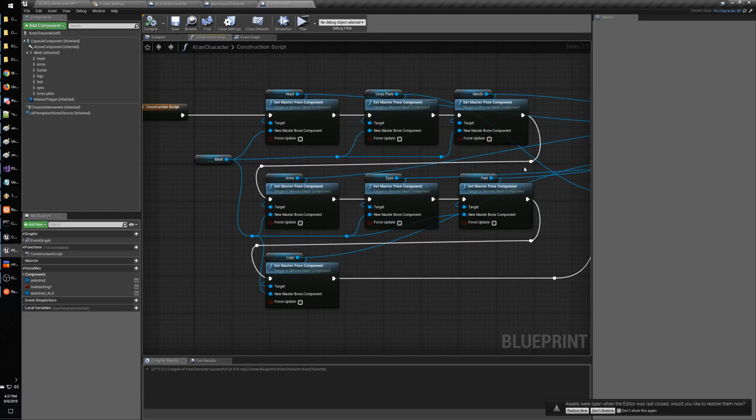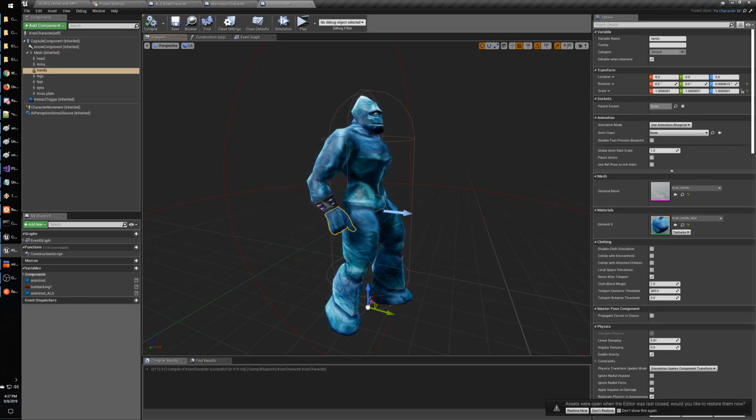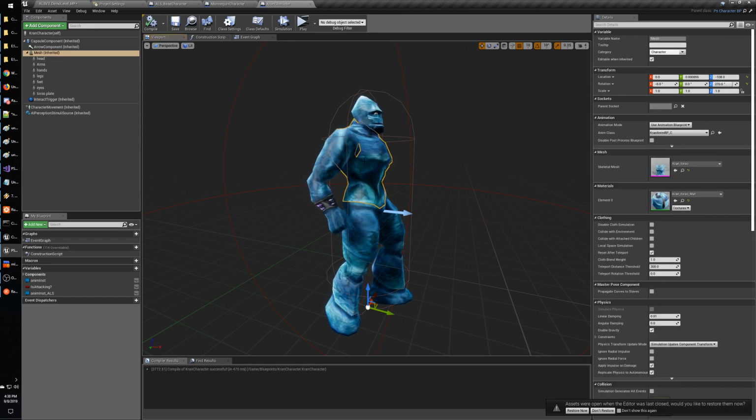Now, basically, what this script does is just to keep the pieces of our character together, right? So, if you see here, we have a torso, we have arms, we have hands and legs, and head and eyes. So all these pieces are separate skeletal meshes, but we want them to act as a single character, and so we need in the construction script a set master pose component.